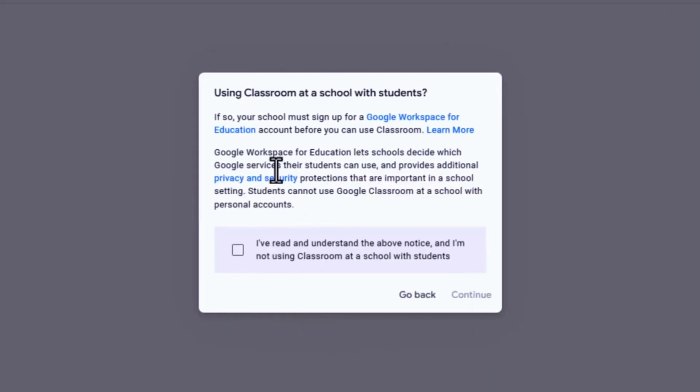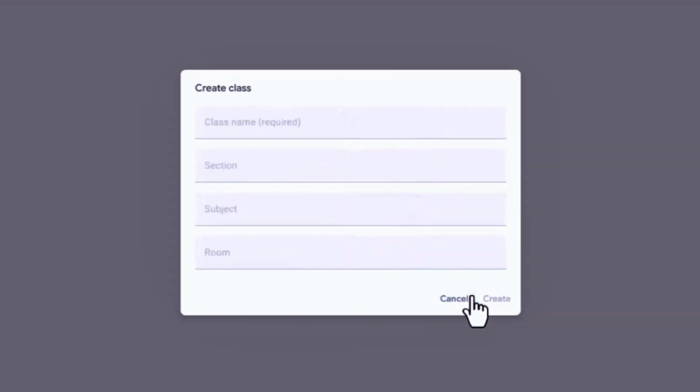This is simply asking you how you plan to use Google Classroom. If you are a school, you're going to use Google Suite. This is because it comes with security features that are going to protect you. If you're doing this personally, you don't have to worry about any of that. Just click on this and click on continue.